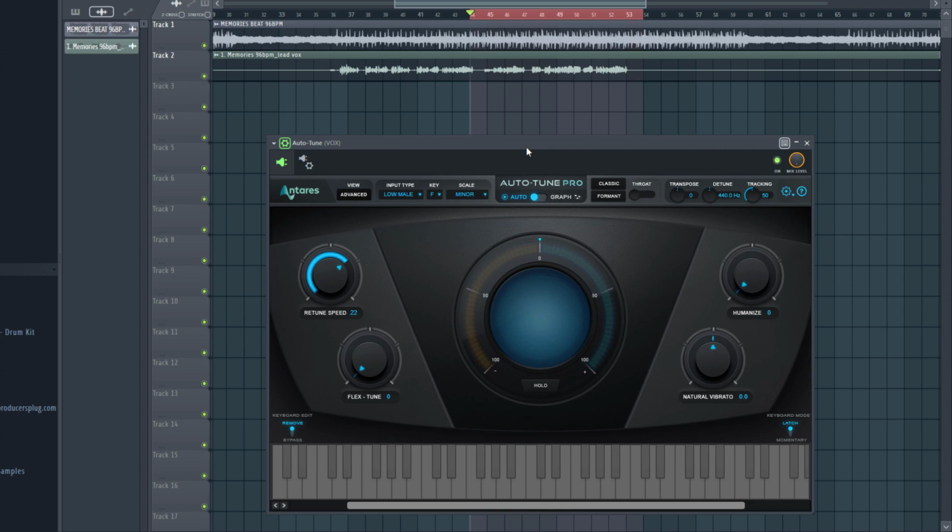You can see it's no longer sounding as robotic and artificial as it sounds. It still sounds a little bit like that, but it's not as obvious anymore, okay? So remember the retune speed. You need to remember how much you actually need, okay?